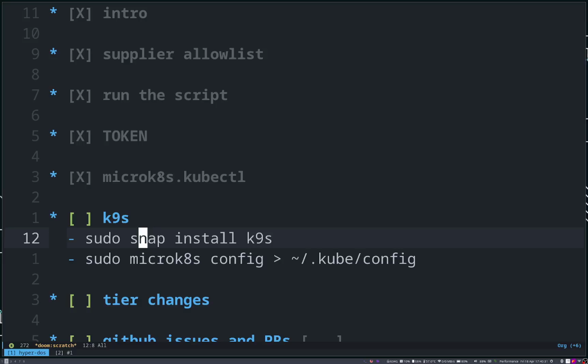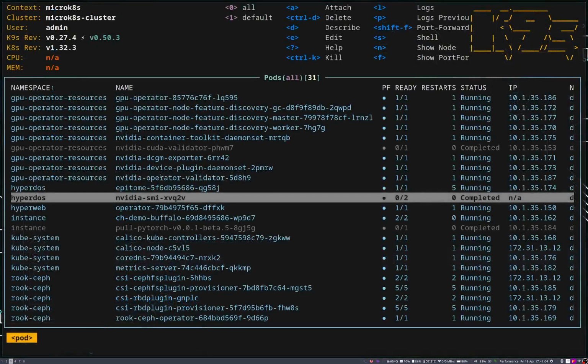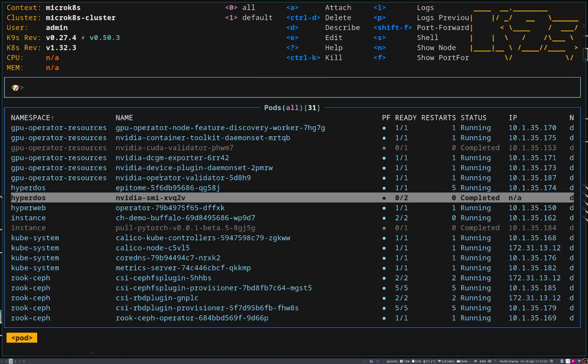Now, K9s is a text user interface that allows you to interact with a Kubernetes cluster. You set it up by installing it and then running this command, sudo microk8s config, and writing the output to your local home directory, .kube/config. At that point, K9s will know to go look in that file for the credentials to connect to your cluster. Be careful with this because it gives access to your cluster, so just make sure you're not saving this file anywhere unsafe.